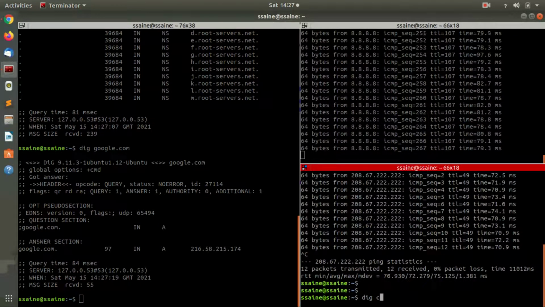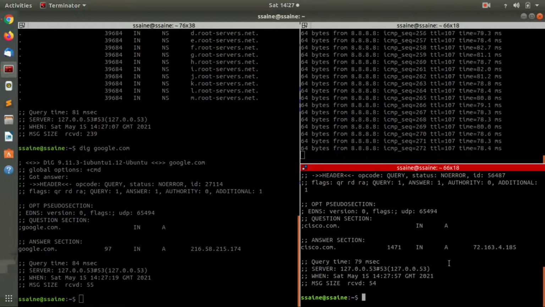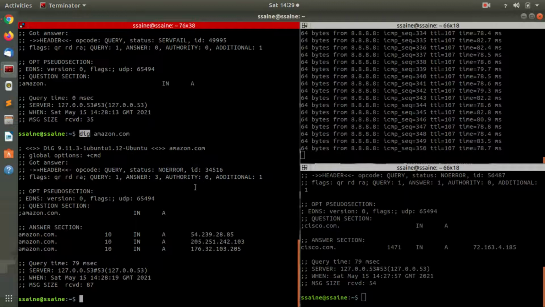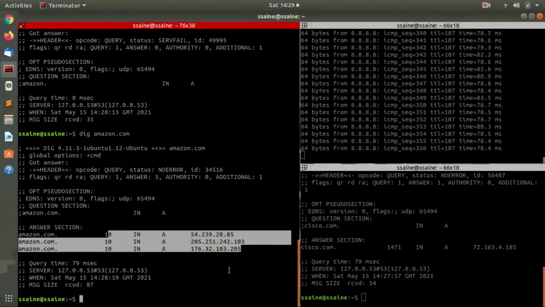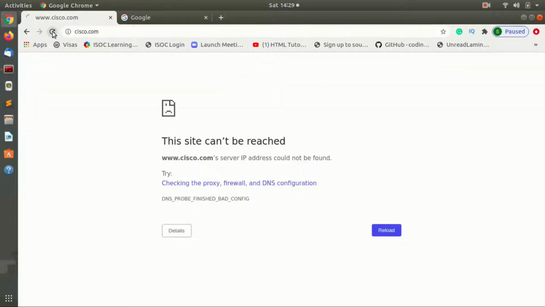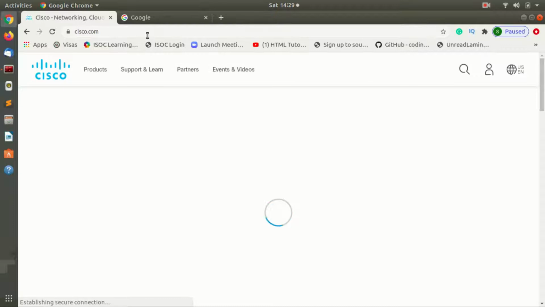Okay, so we can also check the translation for cisco.com, and you can see that the A record for the server www.cisco.com is 72.163.4.185. You can also check for amazon.com. You can see our dig command for Amazon is also working, and those three servers are found with their A records. And now our access to the internet should work. If you refresh this browser on cisco.com, it should be able to work now.